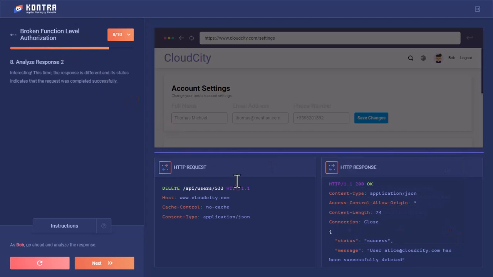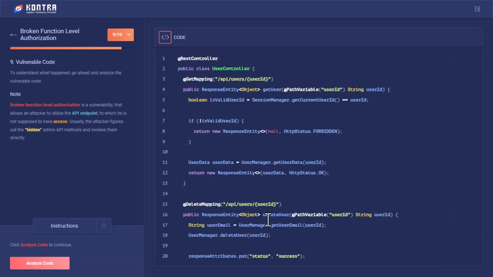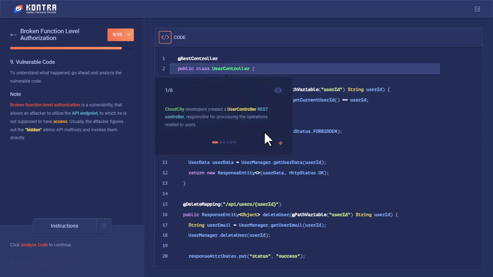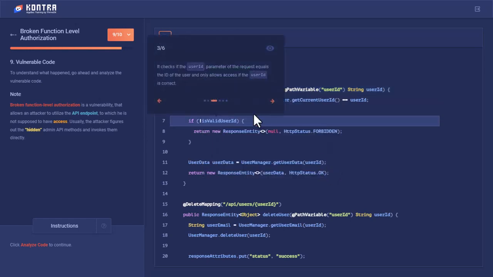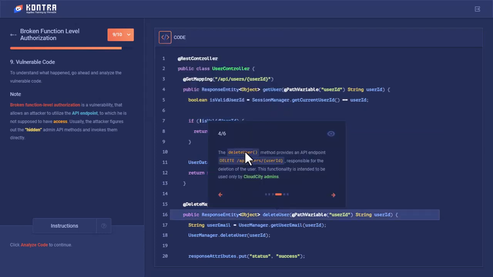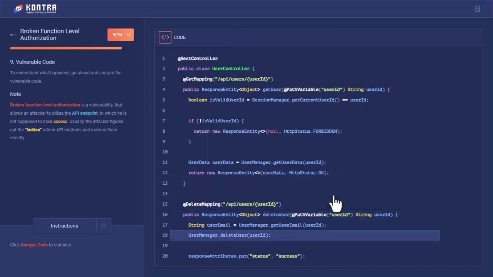One function is blocking you out if you are not authorized, but the other function has not implemented the correct authorization mechanisms. So let's analyze this code. This is the user controller responsible for processing the operations related to the user. In the get user method, which allows a user to retrieve the data of an account, an is valid user check is performed to see if the user is valid or not, and then the data is returned. On the other hand, the delete user method provides an API endpoint responsible for deletion of the user. This functionality is intended to be used only by the Cloud City admin.